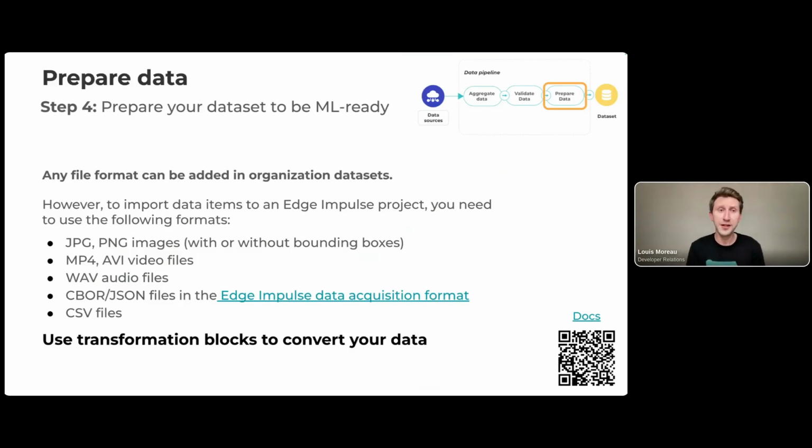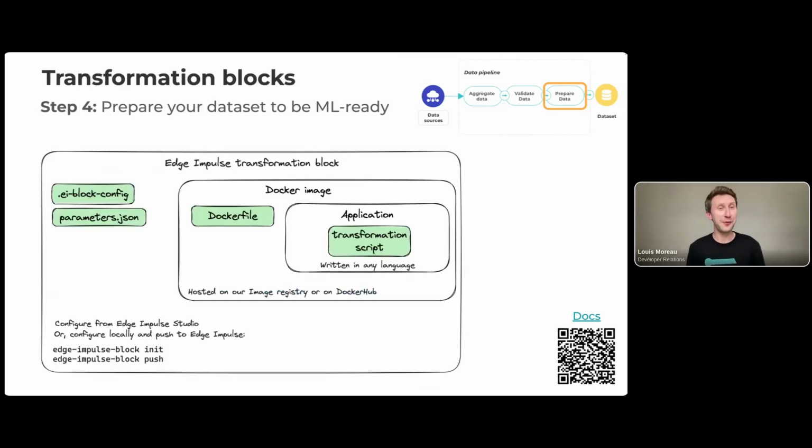Same for video files, where you can extract some frames to then use it as an image, audio, or even JSON or CBOR files, but they need to be in the right Edge Impulse data acquisition format. CSV file is the same. We have a kind of a strict format, but we also have a feature called the CSV wizard that helps you parse those CSV files. And to convert all these different formats into a format that is ready to be ingested, you can use transformation blocks.